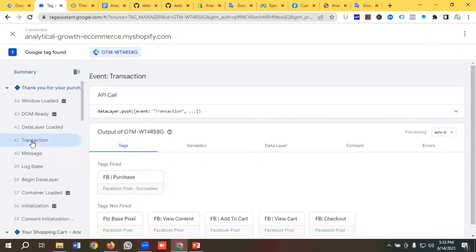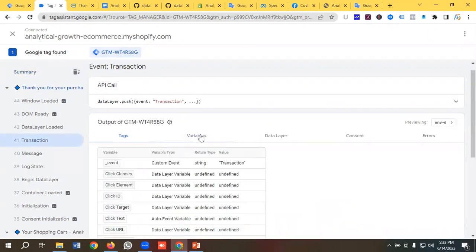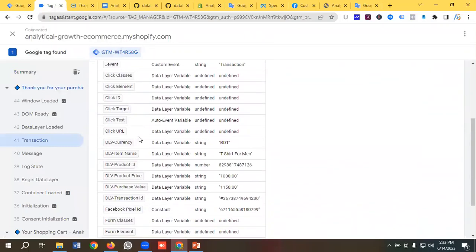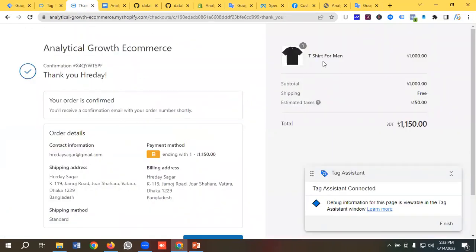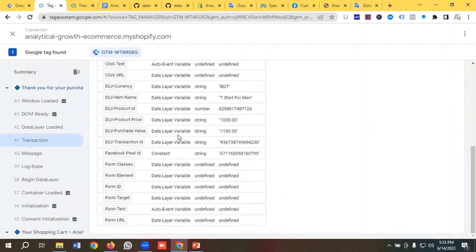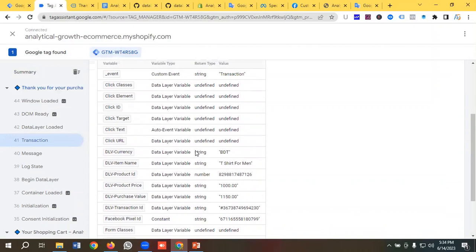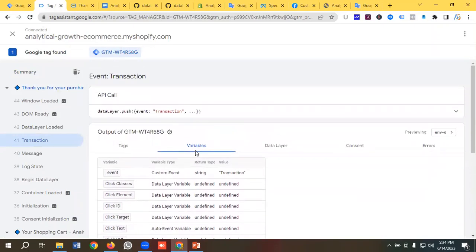So if I go to the transaction section and click on variable, you can see over here DLV currency as BDT, DLV item name, t-shirt for men. If I go to the purchase product, you can see the product name, t-shirt for men, and the total value is 1150. So I'm going to go to the value section. DLV purchase value 1150. Okay. It'll be item ID, transaction ID, this one. So everything is working fine. Everything is working properly.